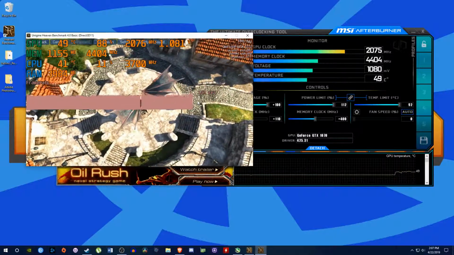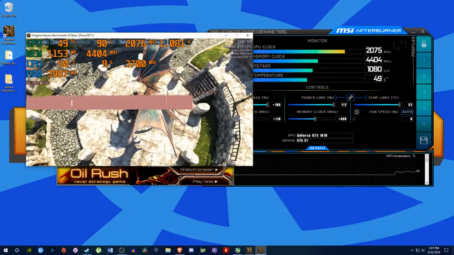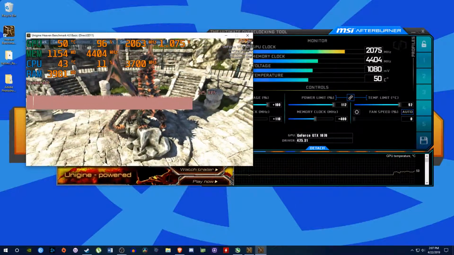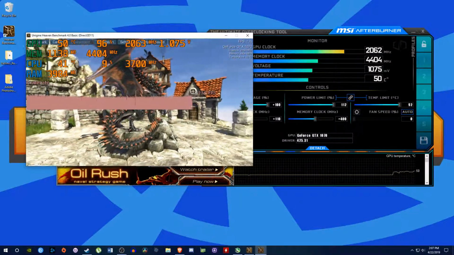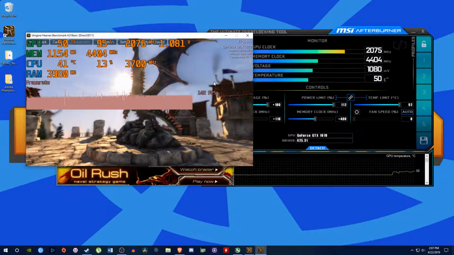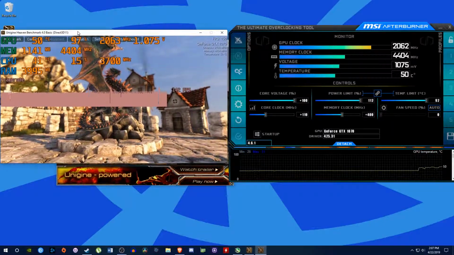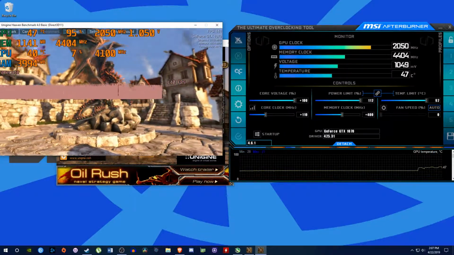Now, you're going to run this for a while. You want to run this for at least, I'd say 20 minutes, an hour is much better, just to make sure everything is stable, roughly speaking, and you can get your rough numbers with this. And what you can do is continue to edit your numbers, your overclock, while this is running.